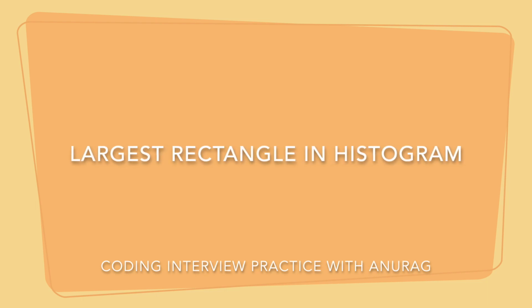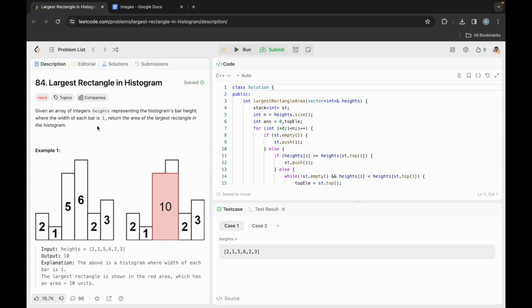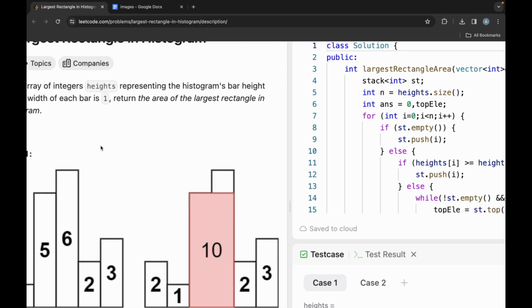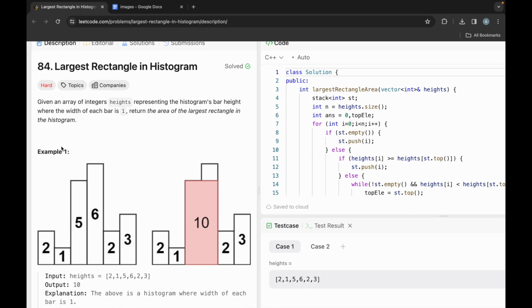Today we are going to discuss another most asked Google interview question. The question is largest rectangle in histogram. Given an array of integers heights representing the histogram's bar height where the width of each bar is 1, return the area of the largest rectangle in the histogram.